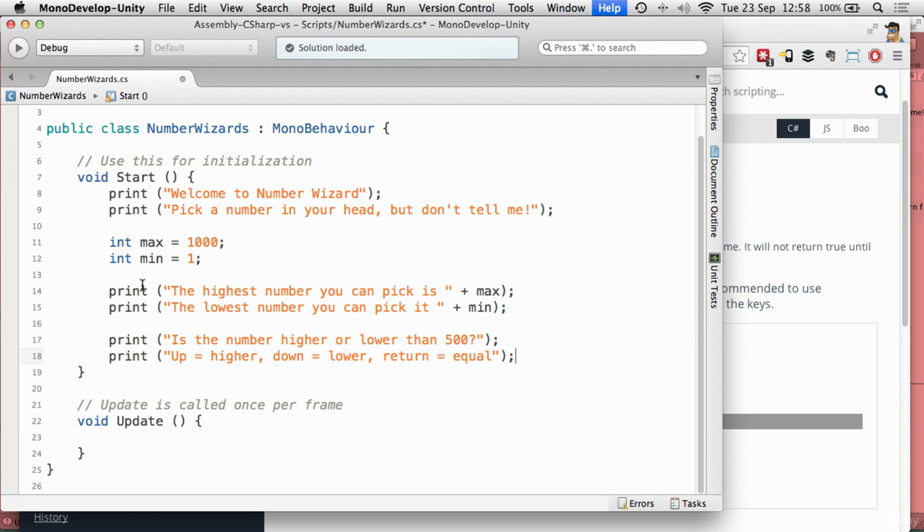Well, this is your first intro to Start and Update. Start only happens once at the beginning of the script, the beginning of the program, the beginning of the game. If you weren't holding that key down at the very beginning, at the instant it checks, then it would miss it. So it needs to be in Update, which is called every frame.